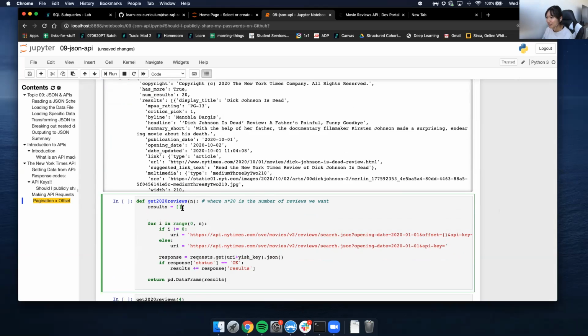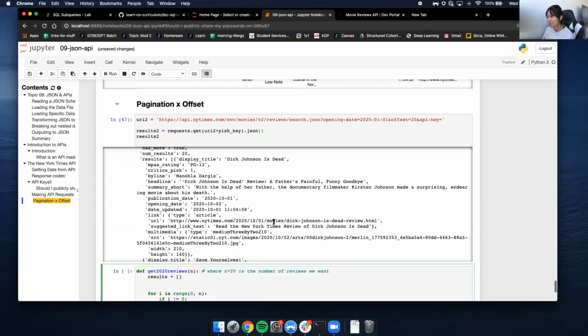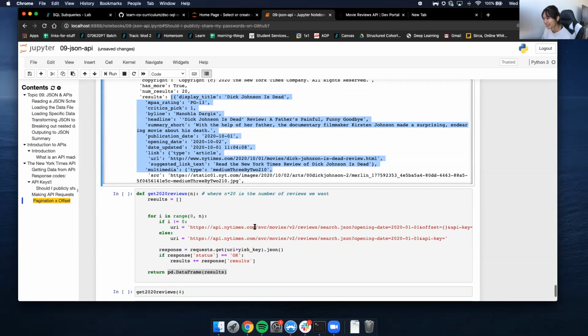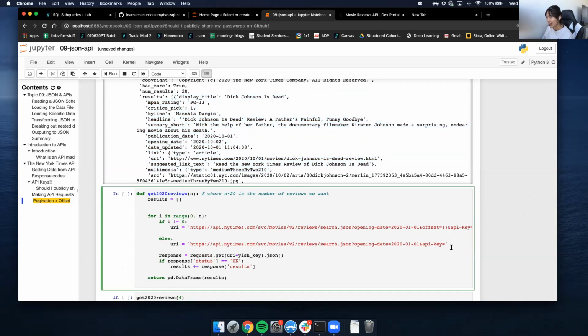Here I have a list of your results, which I will then at the end turn into a data frame, just because, you know, the way that these results are stored, the main thing is a list within results. So I'm just gonna keep adding to that list. Within this, I had an issue with this particular API that I couldn't do offset 0.